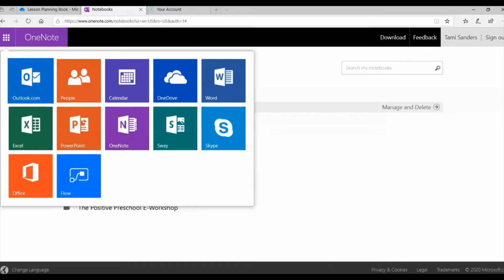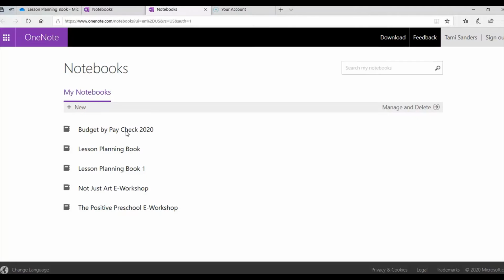Okay, so I'm really excited to show you the new OneNote lesson planner for teachers. So I'm in my Office 365 dashboard, and here's where OneNote is. So I'm going to click on my OneNote, so I'm going to show you what the new planner looks like. So here is the lesson plan book. So I'm going to open it up.